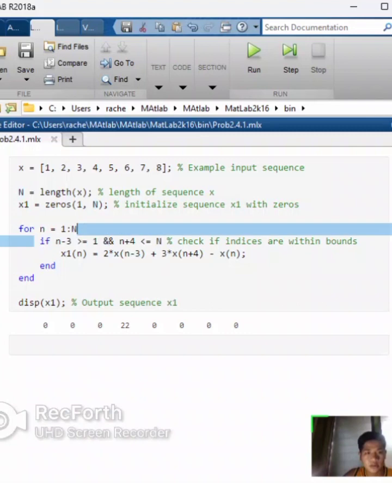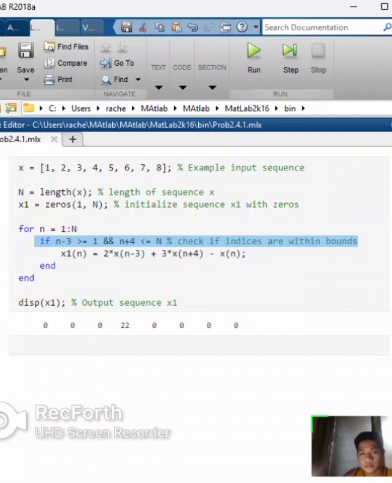This line also checks whether the indices n minus 3 and n plus 4 are within the bounds of the input sequence x. If either index is out of bounds, we won't be able to compute the corresponding terms in the formula for x1, so we skip this iteration of the loop.